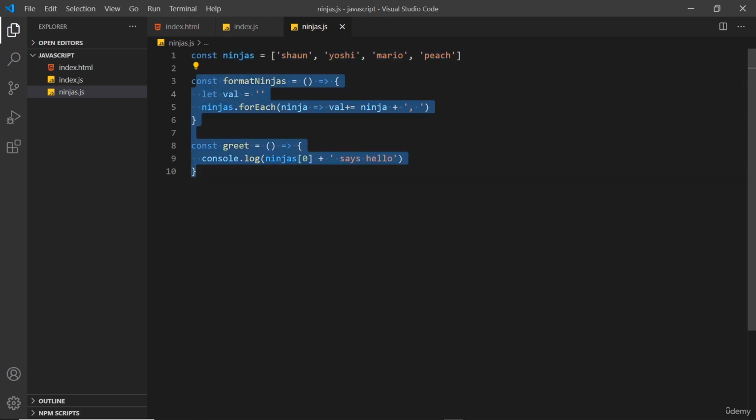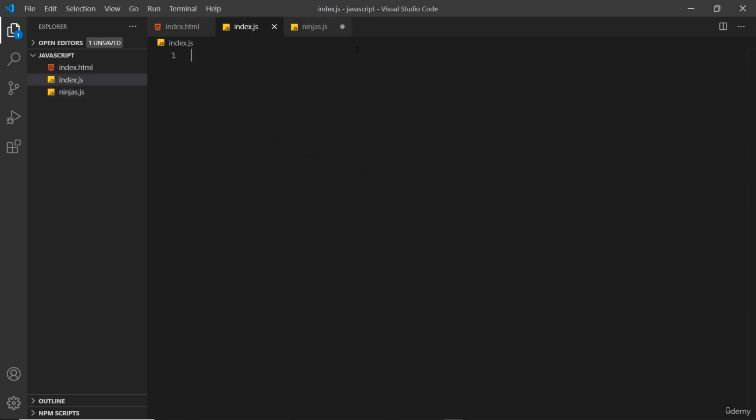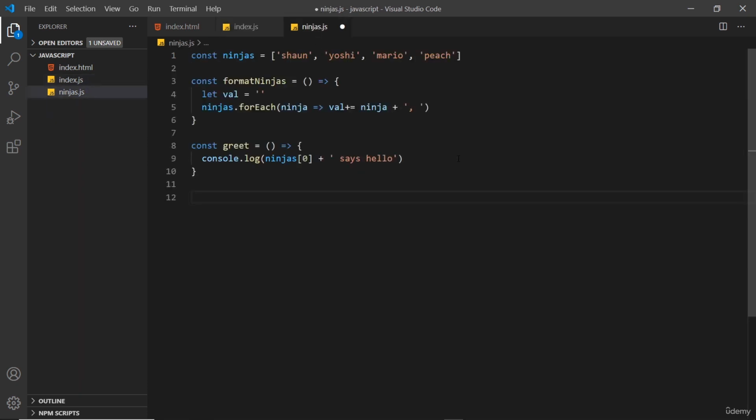Now it doesn't matter what these functions do, that's not the point. I've just created some content so that we can export it. And imagine now I wanted to export these things so I could import them over here. Well, what would we do? Typically we'd say export an object like so, and then inside this object say what properties we want to export, or what values rather. So say for example I want to export ninjas. I would just say in here export ninjas inside this object.